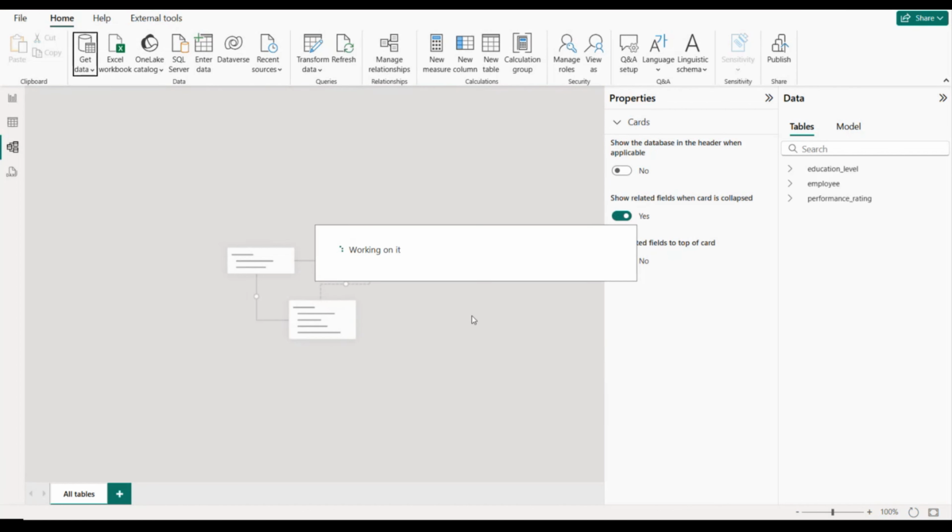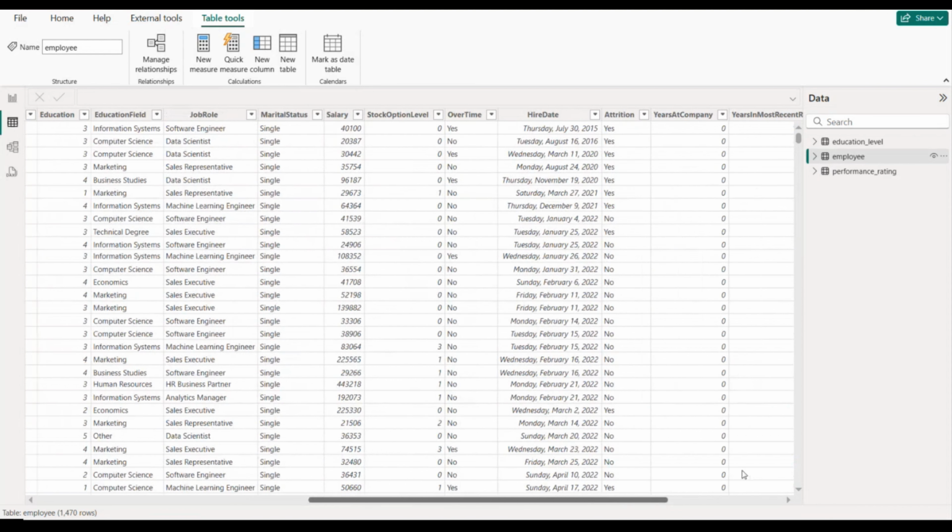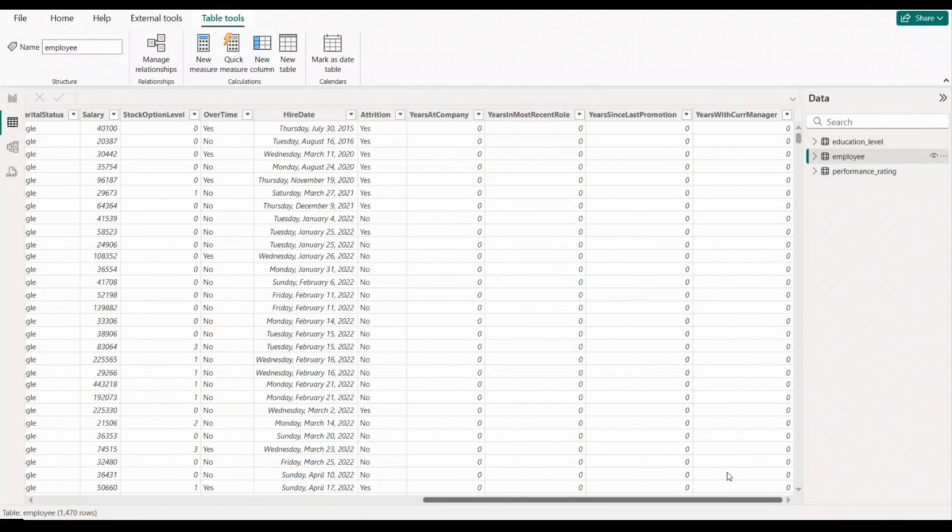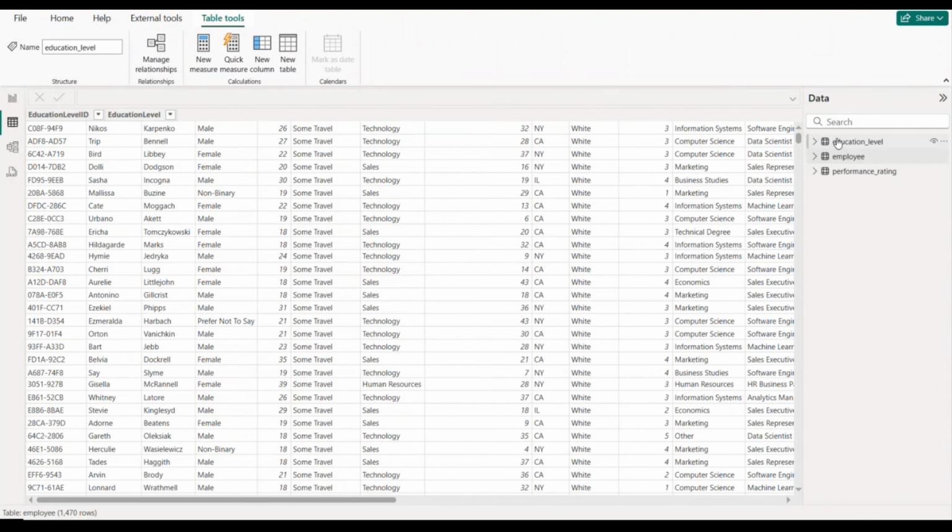But what we would look at, as I mentioned, is we'll go to the table view here. The table view will show us what the different tables look like. So if I click on this, I can now see what the tables look like after I've loaded them into Power BI. Possibly I might have done some data cleansing in it. And I think the education level.